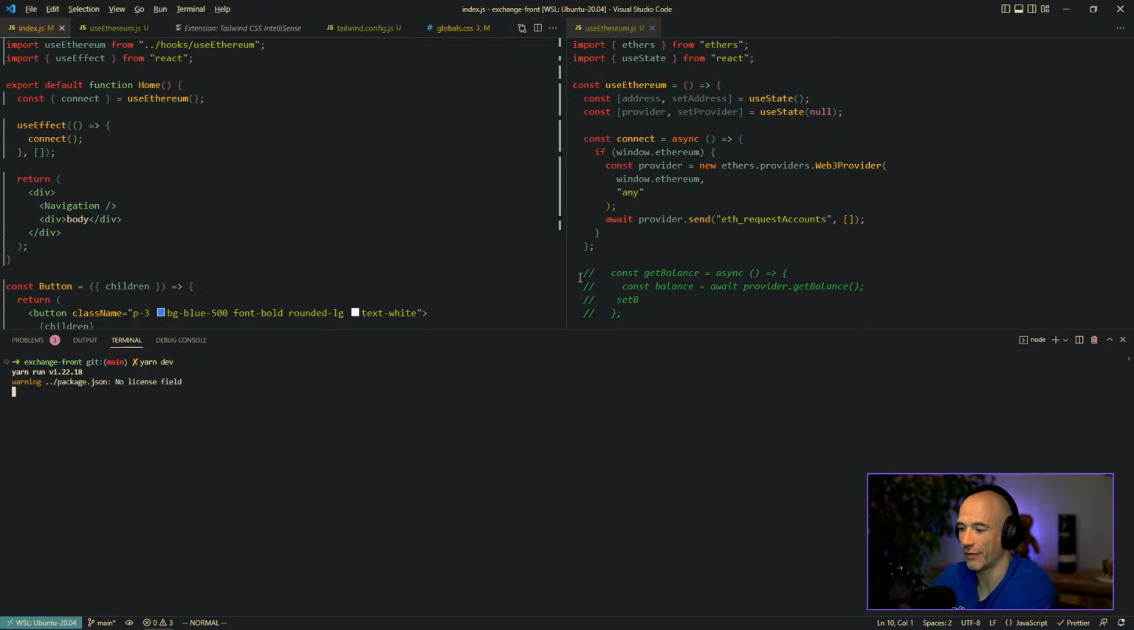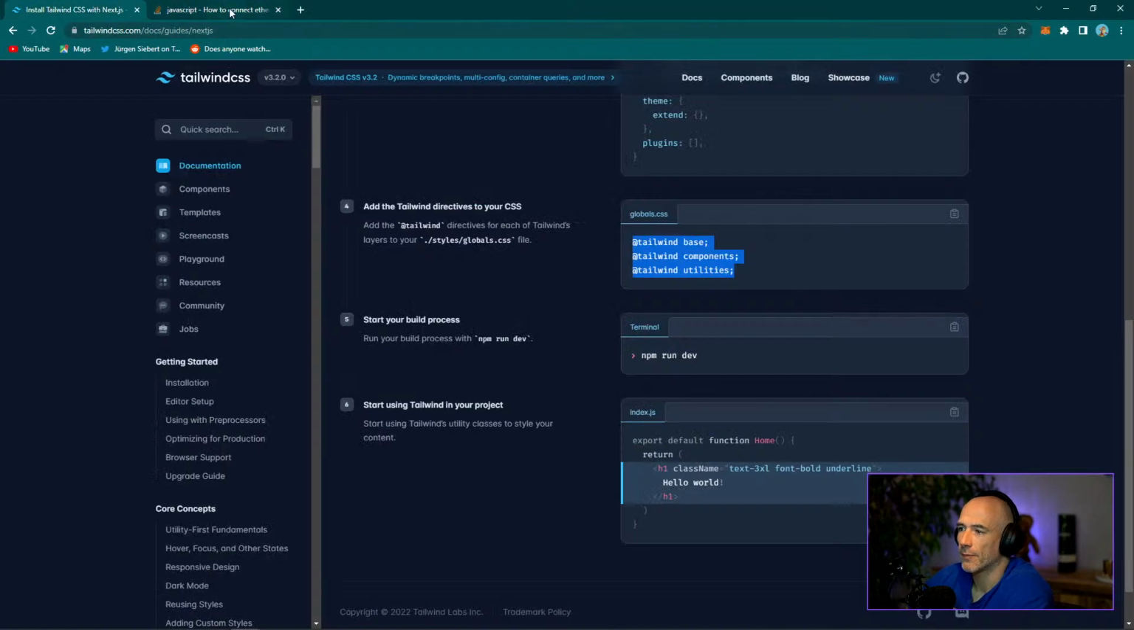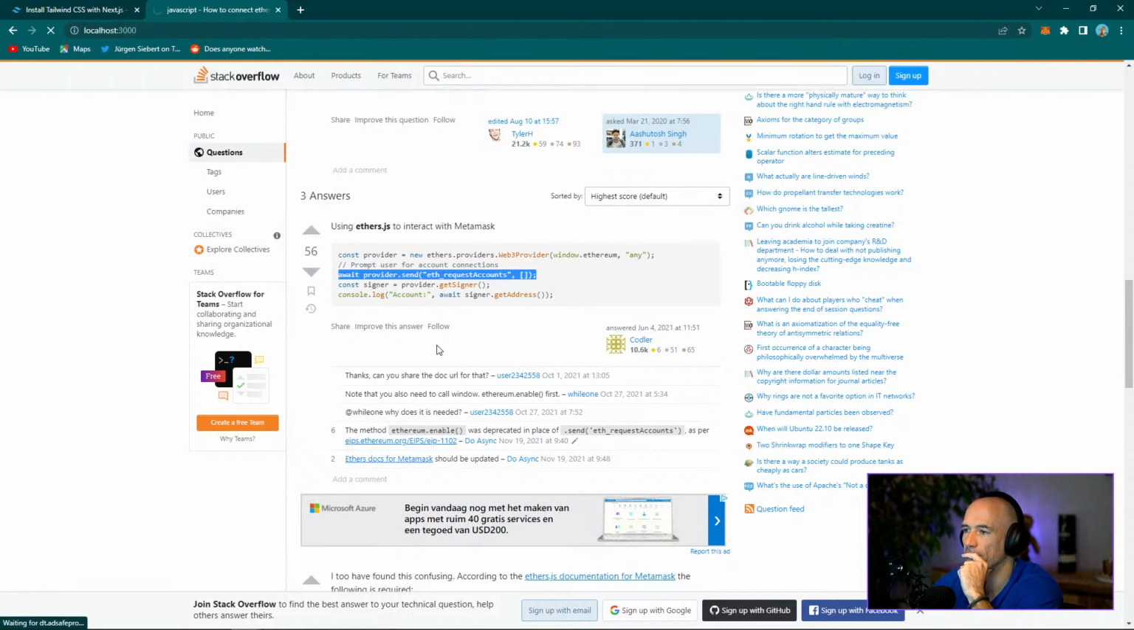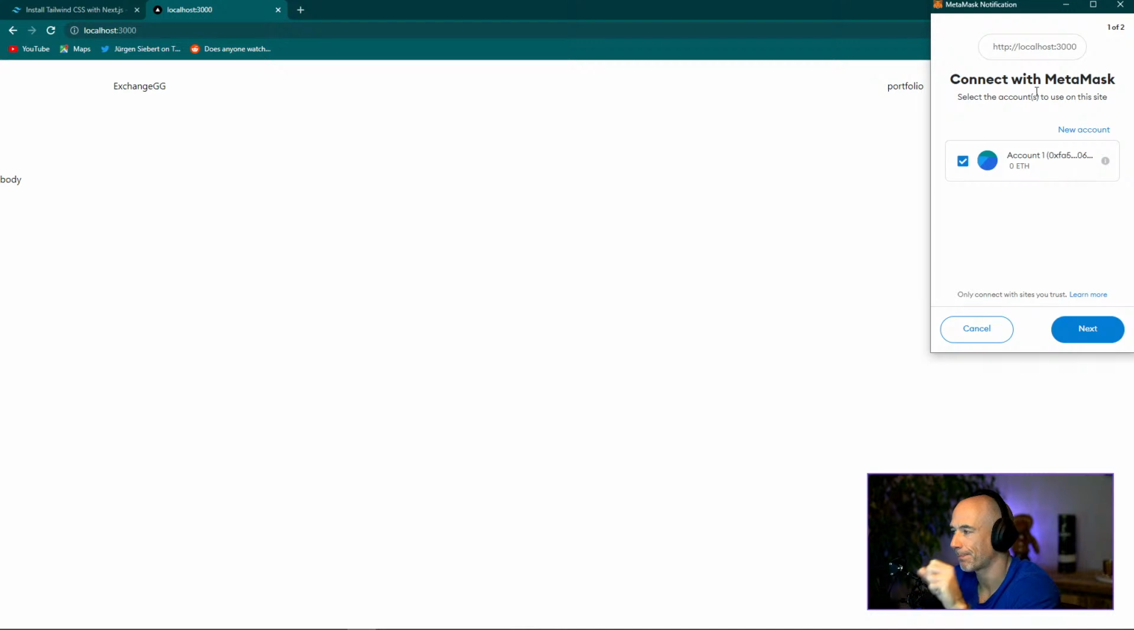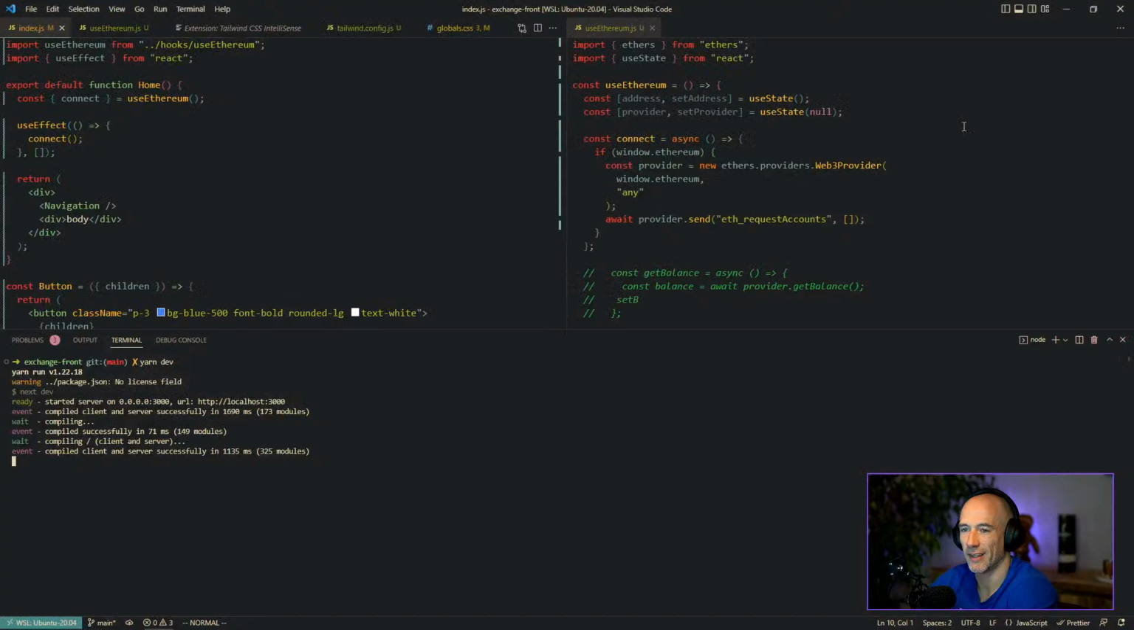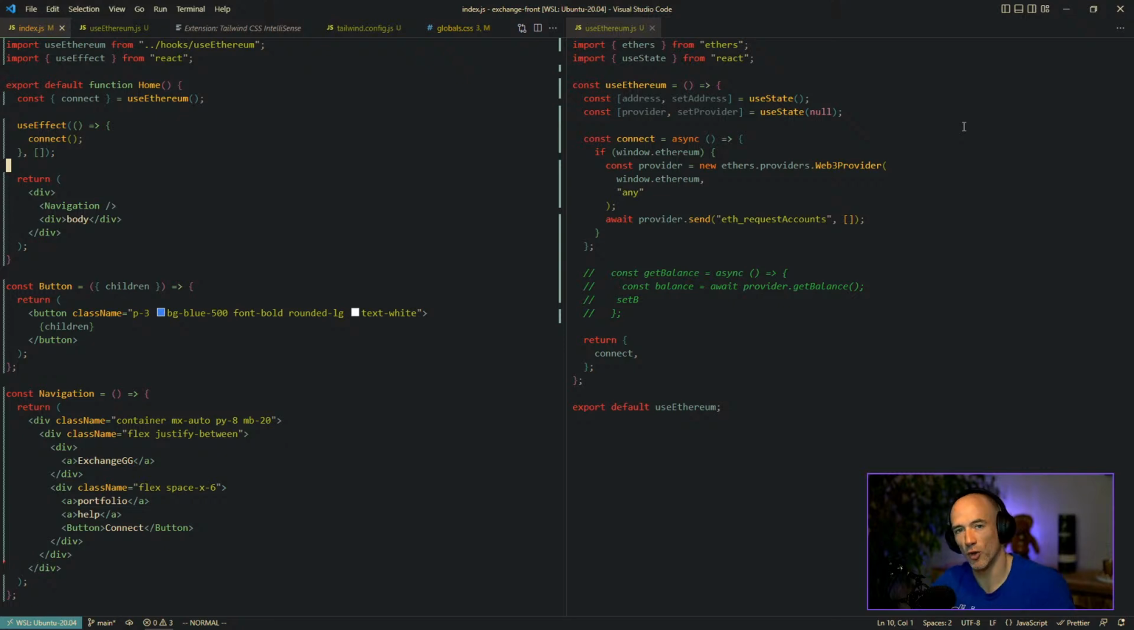yarn dev, localhost. Yeah, so you see we're on our website and then basically we call connect, which will pop up our MetaMask that we're going to connect with our front end, right? But eventually, we don't want users, if they come to our page, to instantly get a pop-up of MetaMask. That's not good. So what we're gonna say is, where is our button?